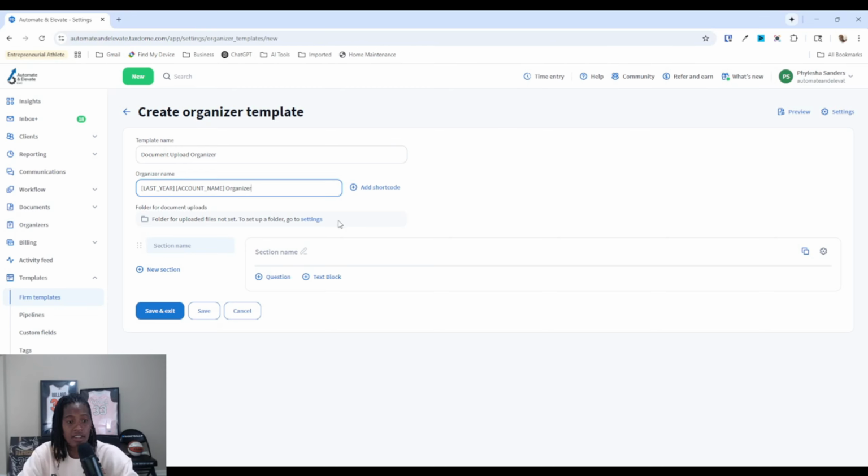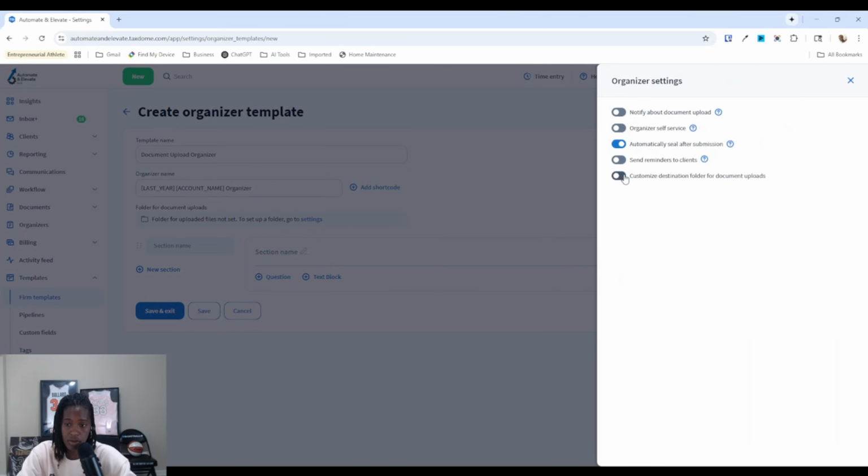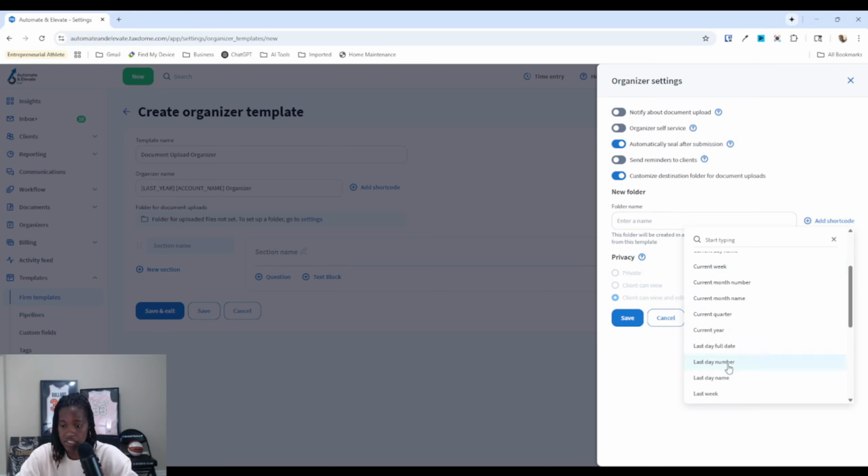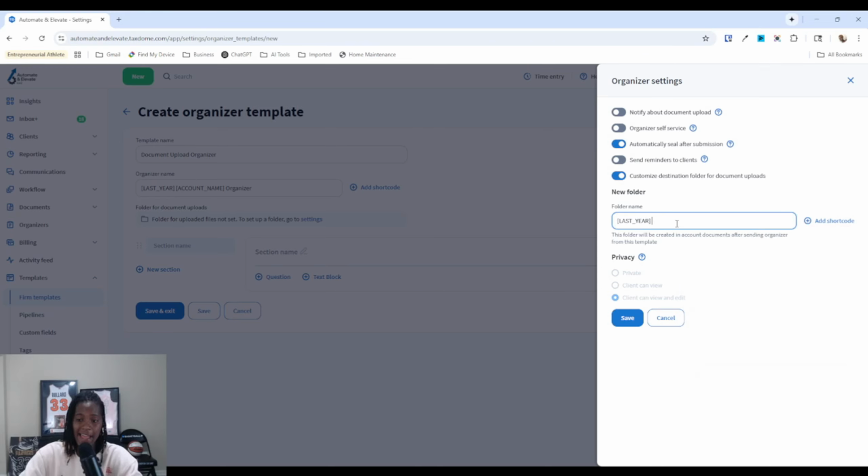Okay, and then the next section is where you select which folder you want the documents to go in. When your client is filling out this organizer and uploading documents, you want to direct where those documents go. So in this case, you want to make sure that you toggle this on: Customize destination folder for document uploads. You want to name the folder that you want it to go into. You can use those same values, where maybe you want last year, like 2024 Client Documents. You can have that name.